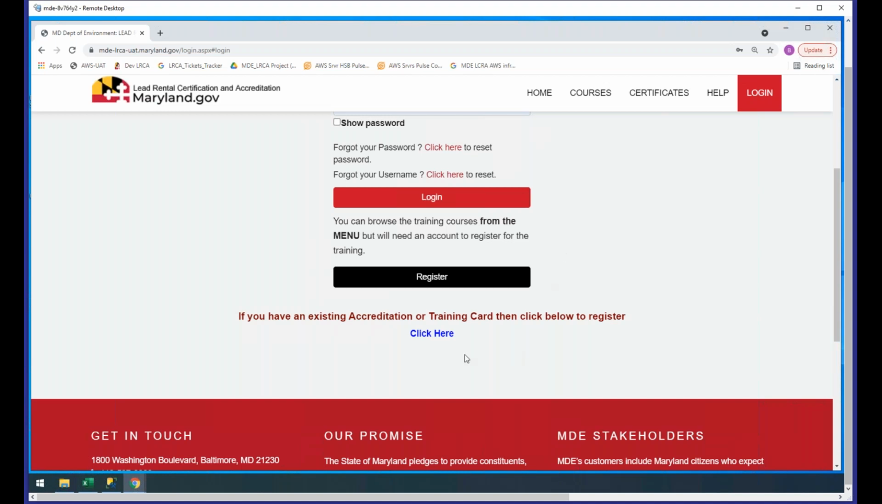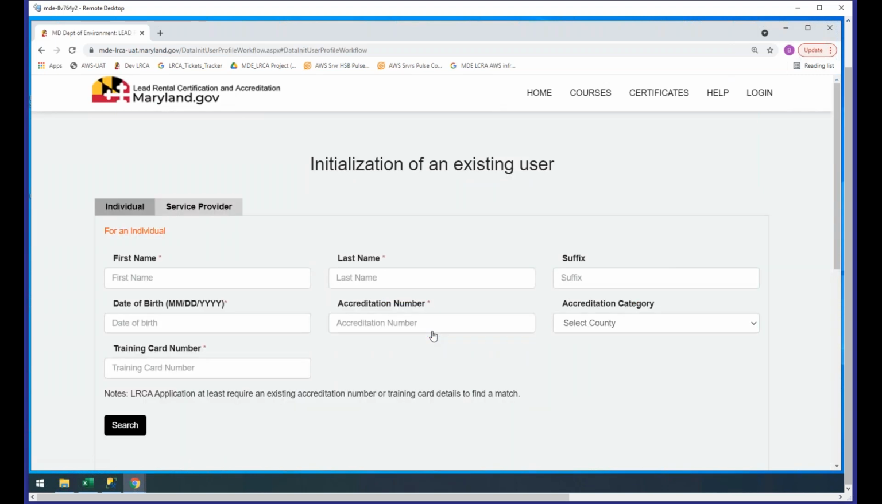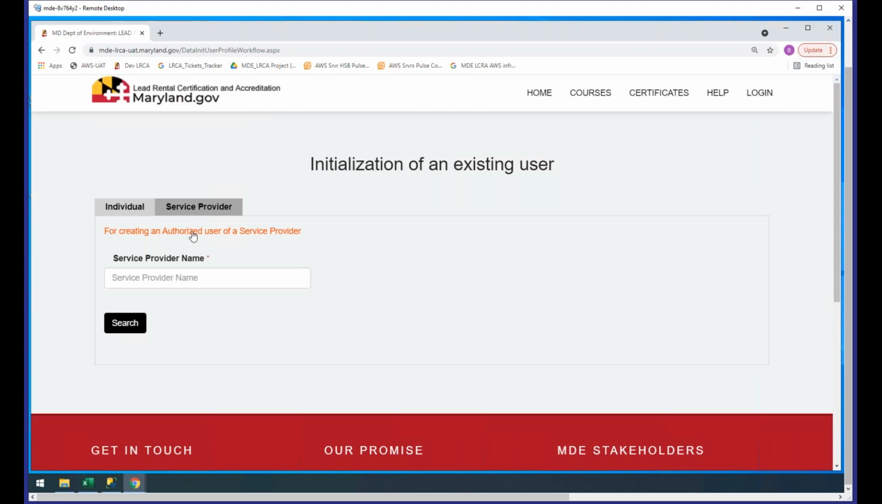All right. So I will click on this link. If I click here, you will land on a page where it will show you how to create your profile using your existing credentials. When I click that link, there are two tabs. One is initializing a profile for a single individual user, or initializing a profile to manage any contractor or service provider business who provide these services.